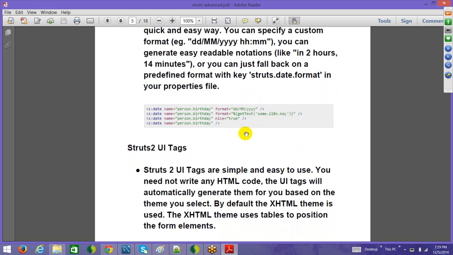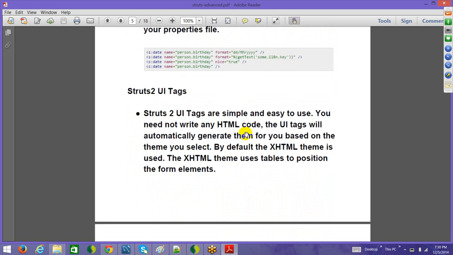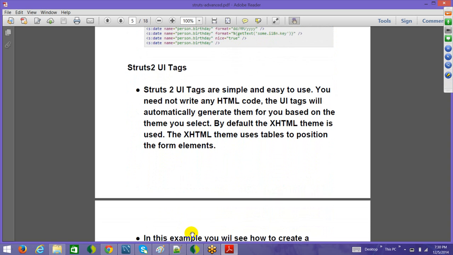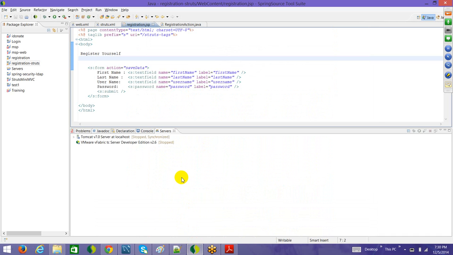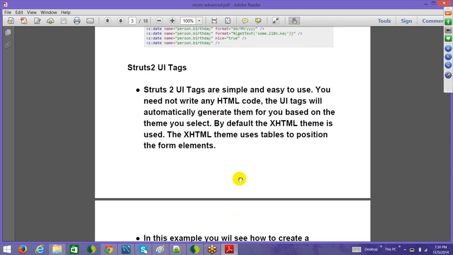Coming back to UI tags, they are for rendering various types of data on the UI. If we remember the registration.jsp, which we are discussing right now, we have s:textfield, we have s:password, etc. They are also about the UI tags only, but we'll see in detail here. So Struts 2 UI tags are simple and easy to use. You do not need to write any HTML code. The UI tag basically generates it for you, and you do not even need to know that it generates it for you. Just use it, and slowly you'll get a hang of it, and you will never even need to understand the concepts used at the back end, because it is very helpful.